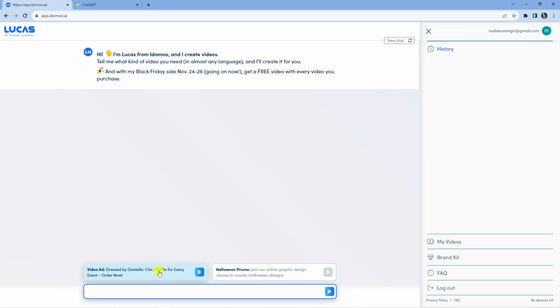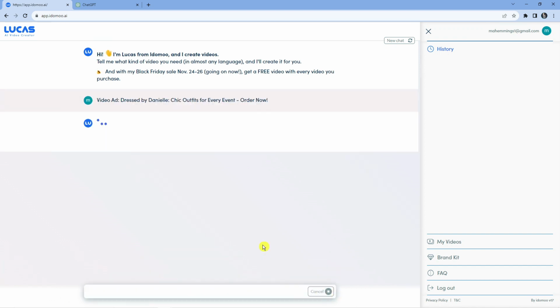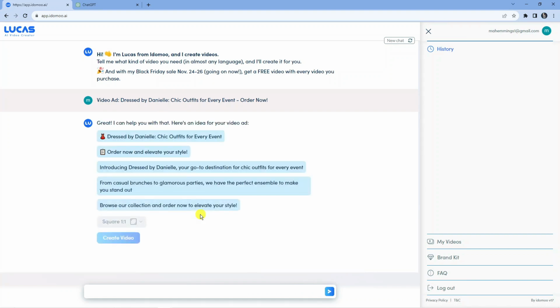So what we can do is use one of these examples. So for example, the video ad one, so you can see it's automatically added this to the text box. And if we go ahead and press the arrow key, it's just going to take a minute or two to run through and for Lucas to get to work. So as you can see, it's given us some suggestions. It says, great, I can help you with that. Here's an idea for your video ad, and it's given us some options.